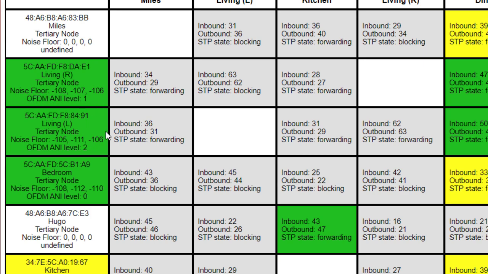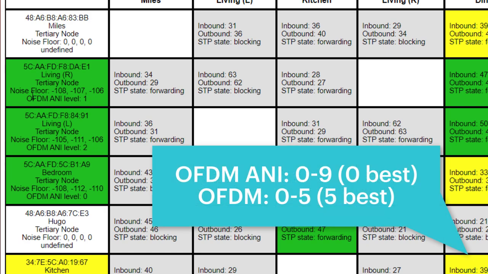The OFDM level here, well, I've only ever found a reference to this saying it's a measure of interference. And to me, that's not a very descriptive way of putting it. So I'm afraid I can't give you any more information than that. I'm not sure exactly what it is. But what I can tell you is that if it says OFDM ANI, like it does on all my devices here, then you have a level between 0 and 9, and 0 is the best. So I have one device here that has an OFDM ANI level of 0. It means the interference levels on this device and that this device is seeing are really, really good.